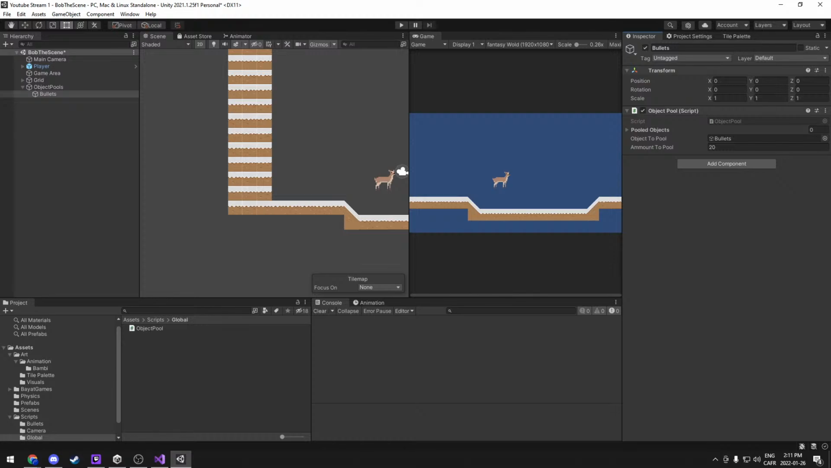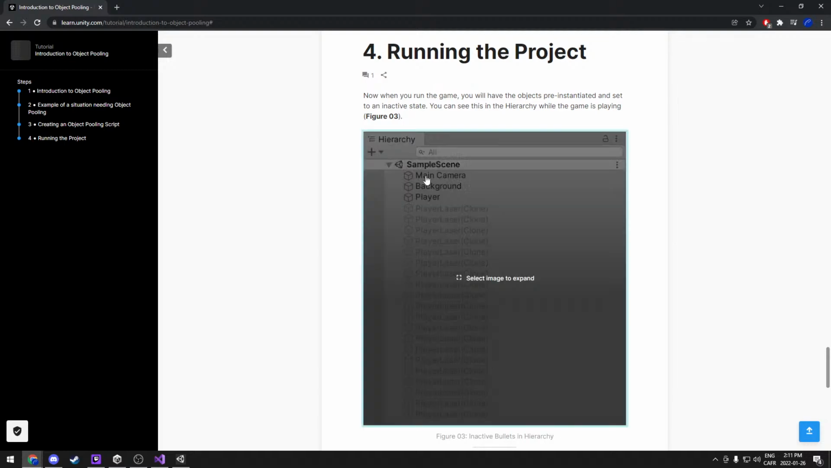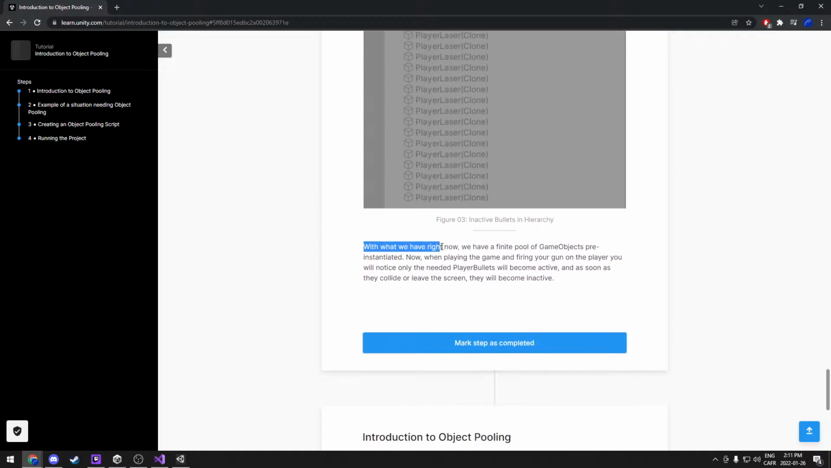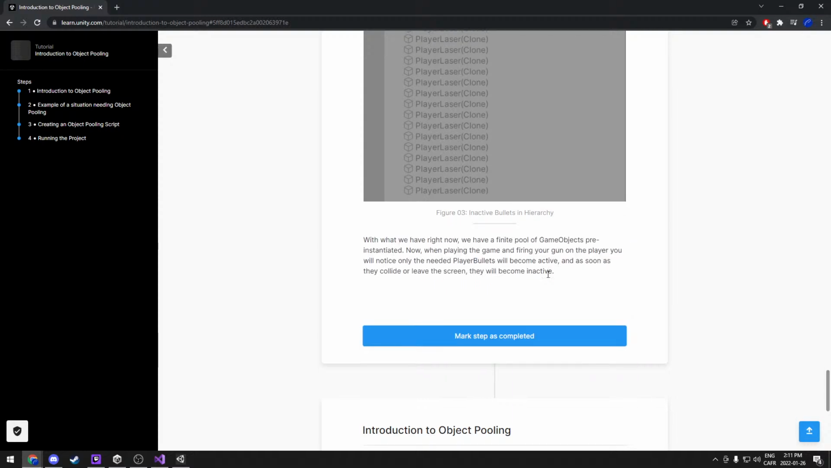Creating an object pooling script, running the project. Now, when you run the game, you will have objects pre-instantiated and set to an inactive state. Let me put this back over here. So what it says is now, when I load, it's just going to have 20 of these clones appear. With what we have right now, we have a finite pool. Now when you play the game, firing a gun just turns them on and off and places them and such.